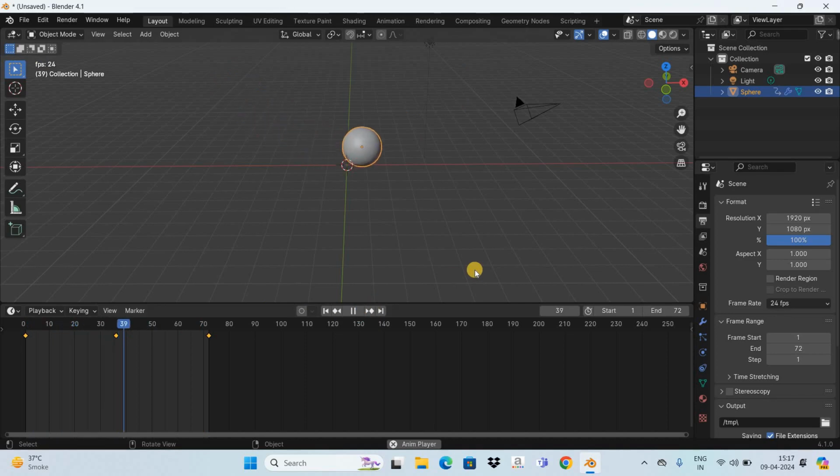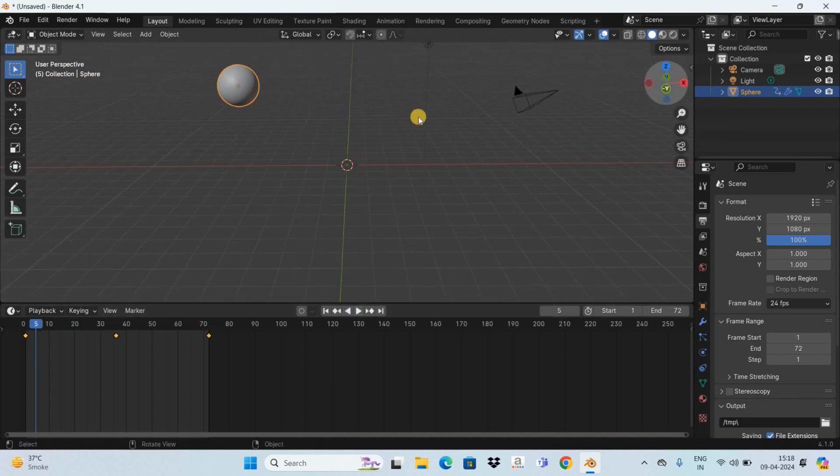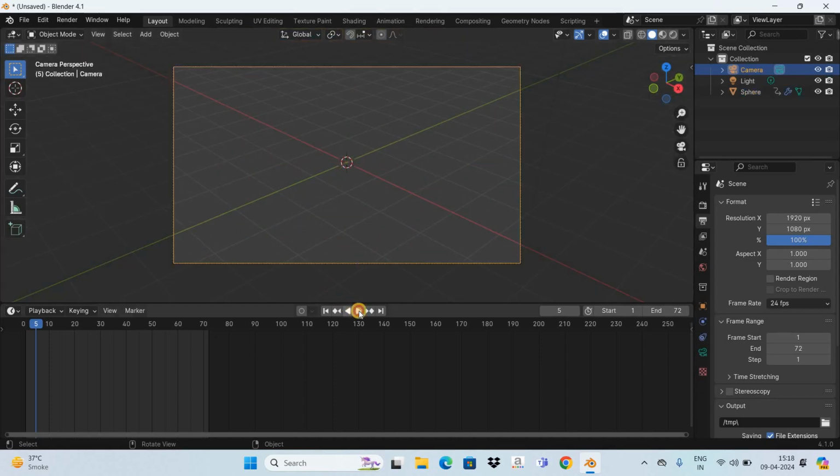So this is the animation that we have created. Now, one thing that I want to tell you is that the animation that you are currently seeing is in the viewport. But the real animation is that which is captured by the camera. So let me just open up the camera view and now let me play the animation for you.